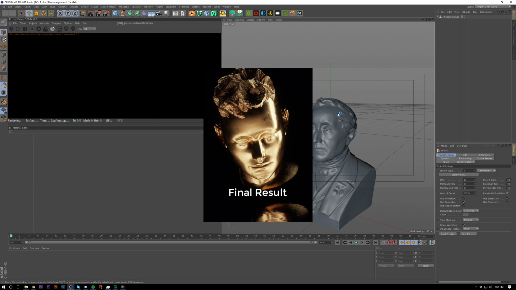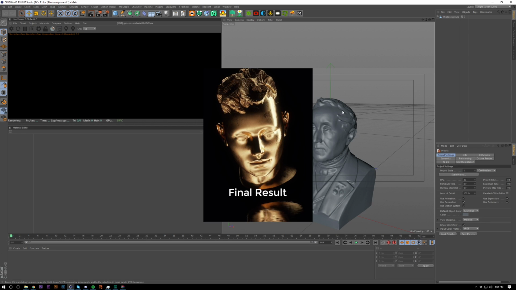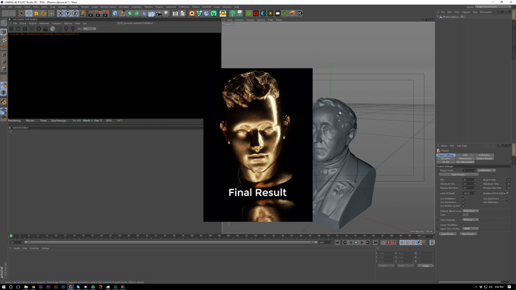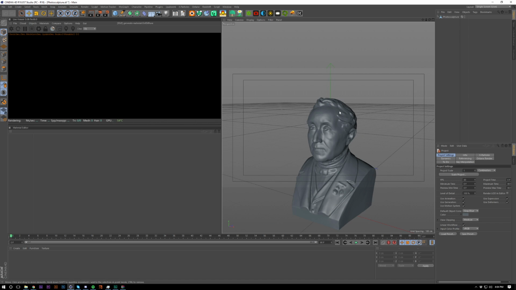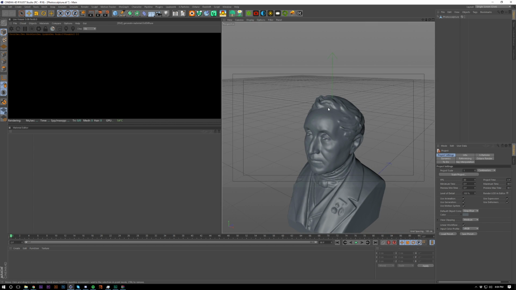I do have another tutorial which shows you how to actually UV map a head and put a displacement on it, which is way more efficient, because you can put an Octane displacement on it, or whatever render engine displacement, and use a material essentially instead of using a deformer.